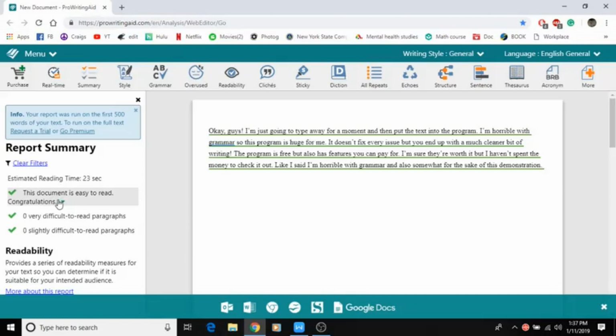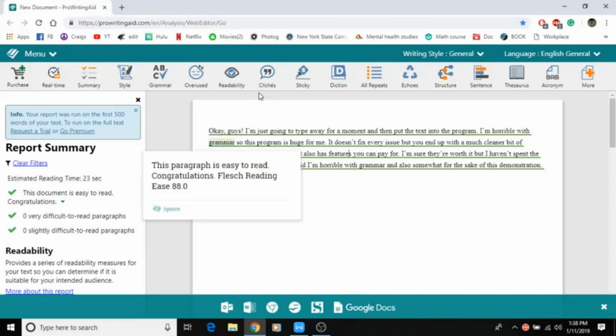So as you can see over here, this document is easy to read. Congratulations. Zero very difficult to read paragraphs. Zero slightly difficult to read paragraphs. Things of that nature. It'll definitely tell you if it is hard to read and things like that.